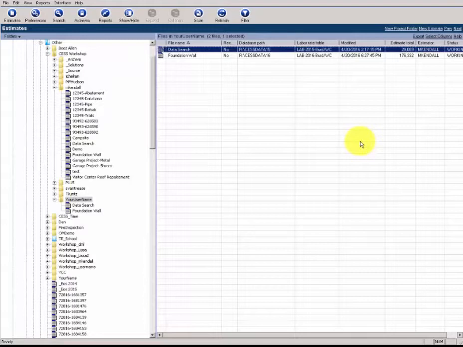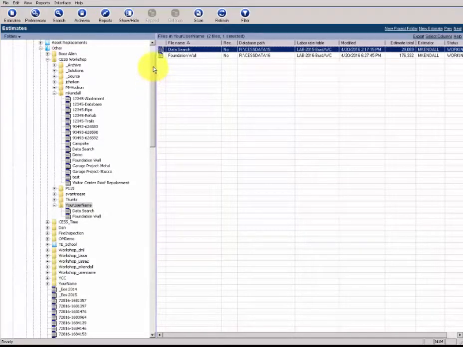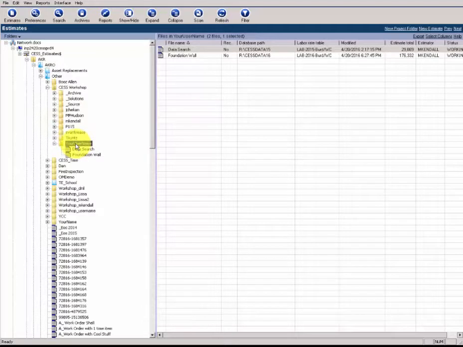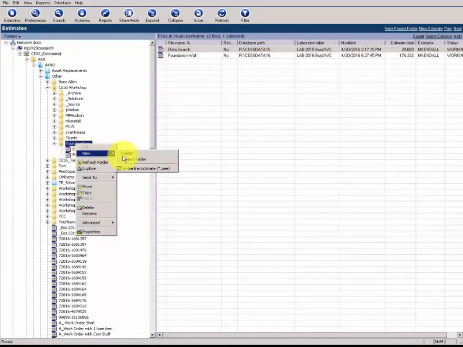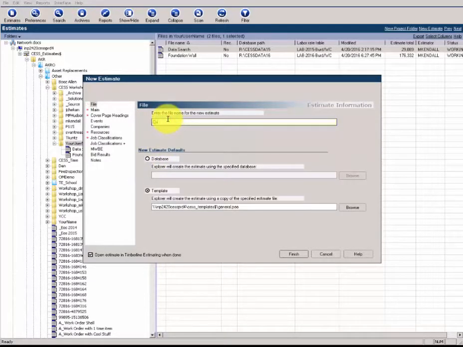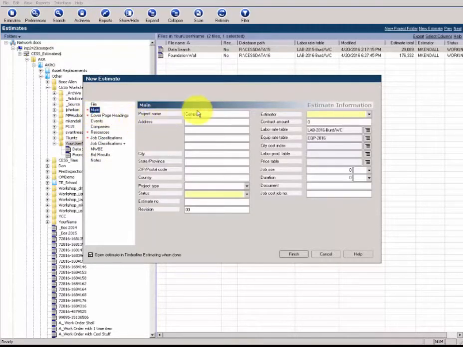Activity 12, Campsite Road Extension. We'll start by creating a CESS estimate. But once again, you'll find your region, your park folder, the other folder, the CESS workshop folder, and then your user name. You'll right-click, New, Timberline Estimate. This will be our campsite estimate, and as before, follow the red asterisks on the navigation pane here on the left, and that will lead you to the required fields.